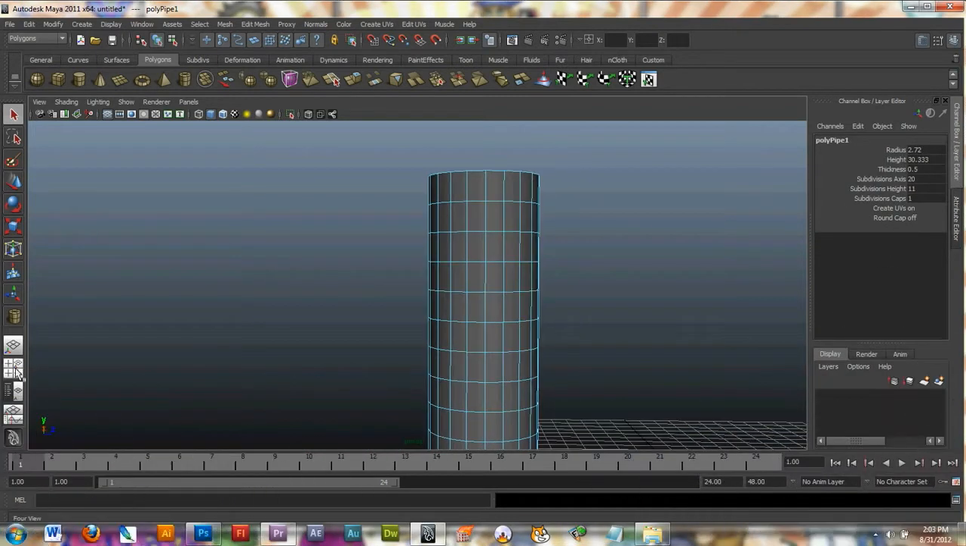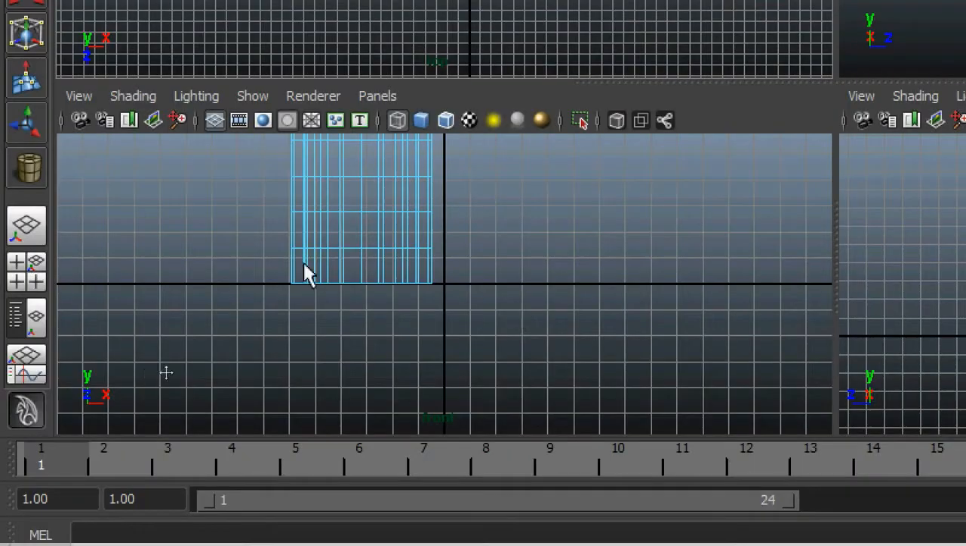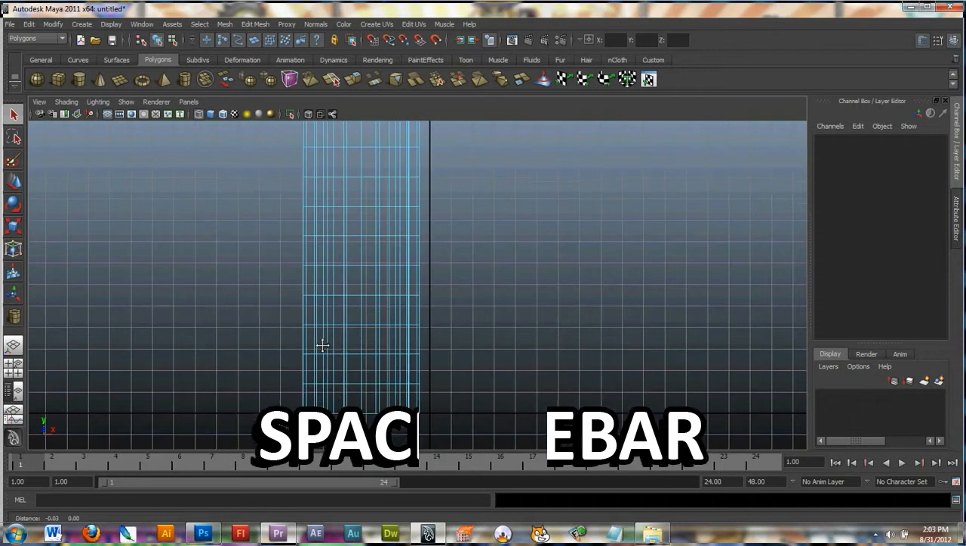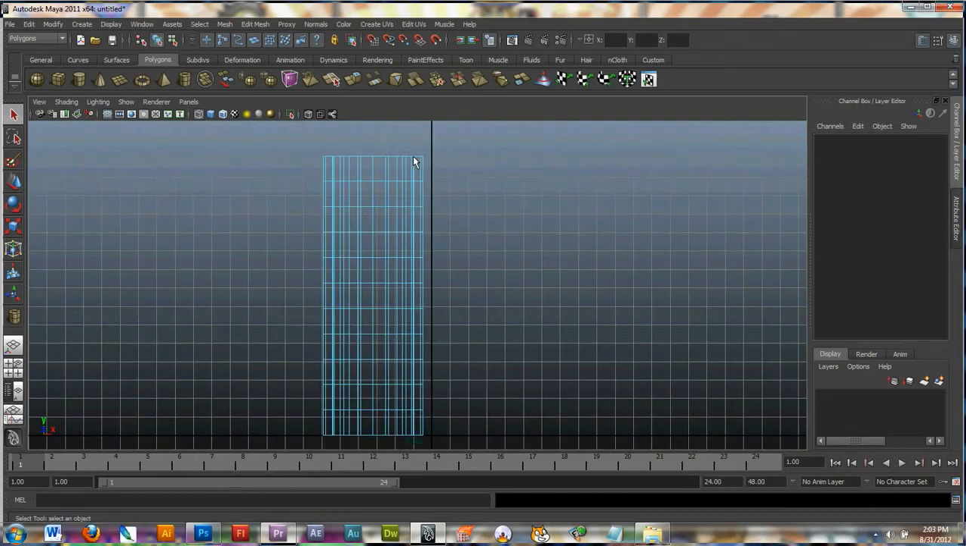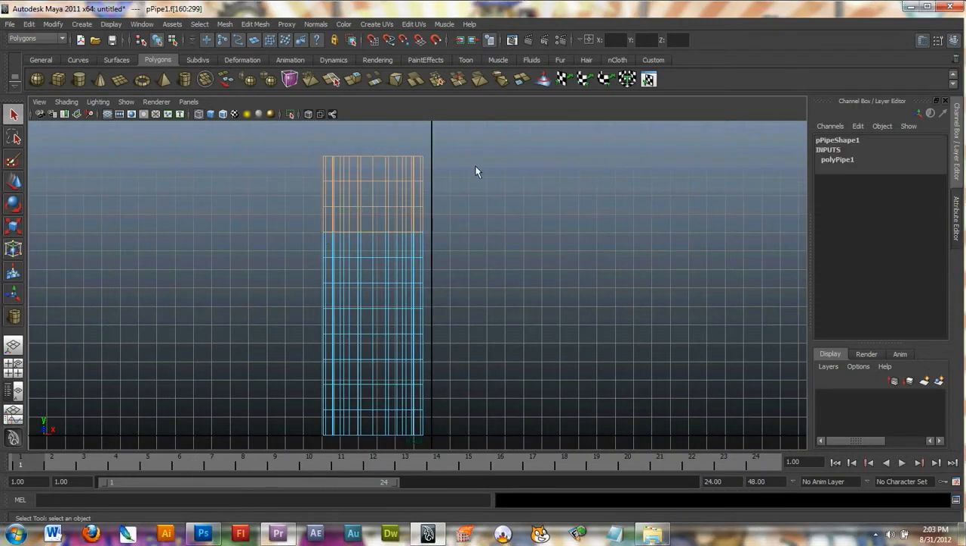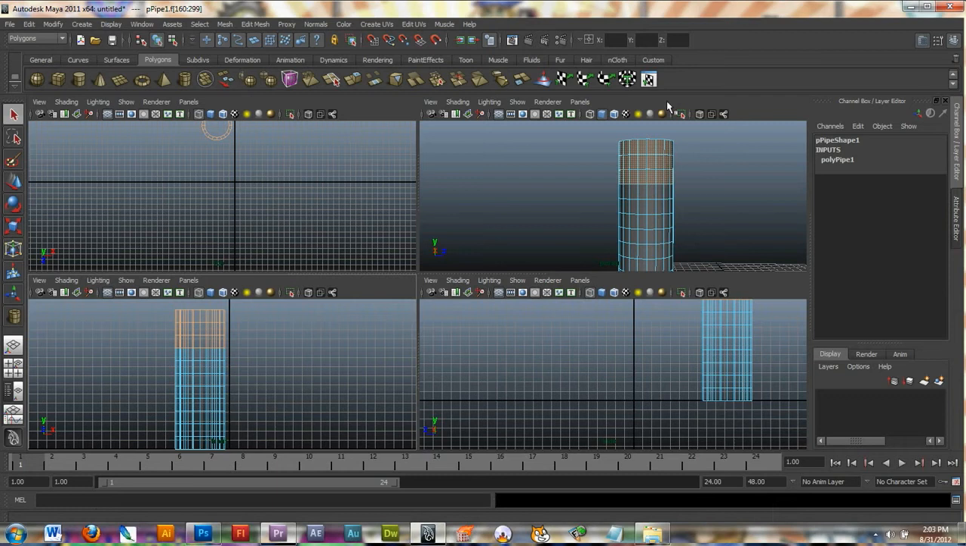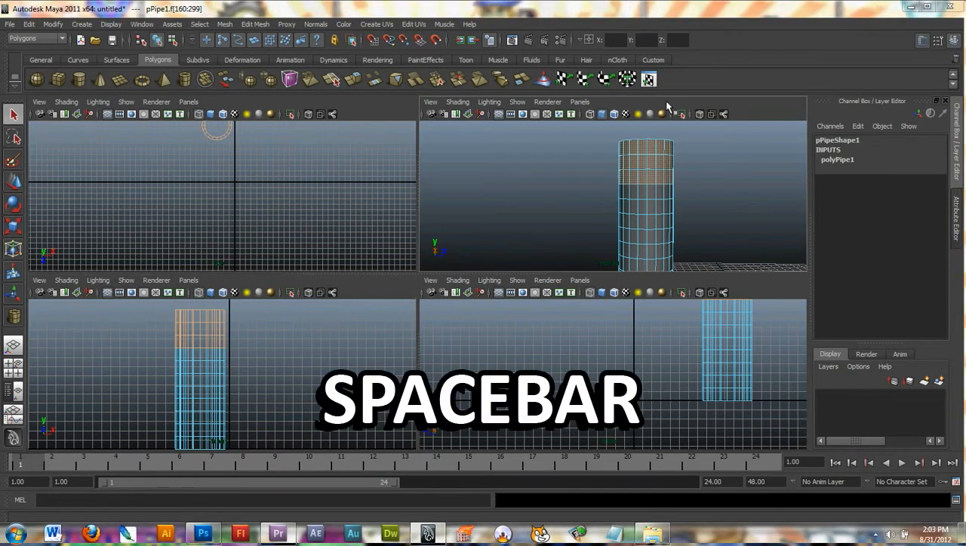I'm going to go to my 4 panel view, click in this window and press spacebar to enlarge it. And I want to grab just the top faces. So I'm going to put a marquee around those. I'm going to hit spacebar to get out of that window. I'm going to go back to my perspective window and click on it. And I'm going to hit spacebar to enlarge it.